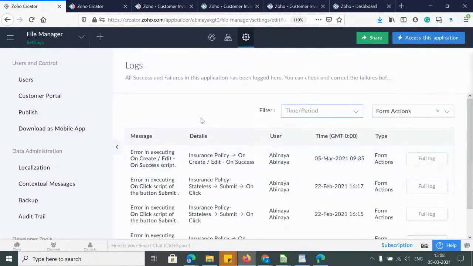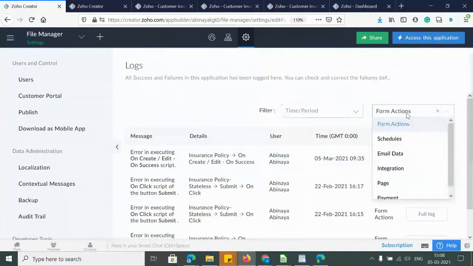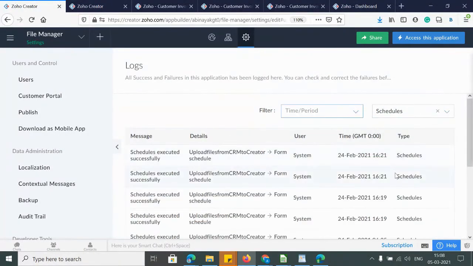If it is a form-based action, it will display the message. What is the user action? Who's the user? What is the time of execution? And along with that, it will show the log. If it is a failure log, it will show the details. If it is a success message, you wouldn't be getting the logs.